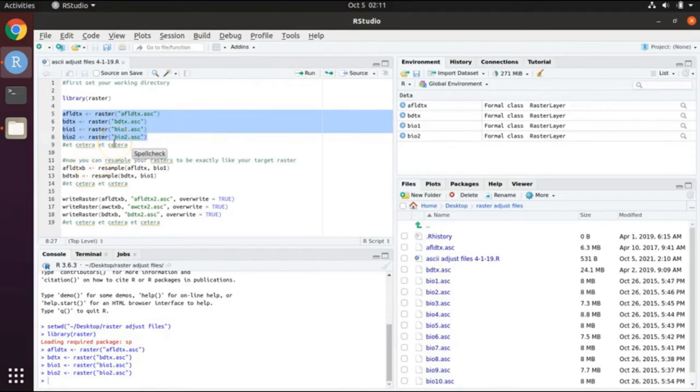Next, we need to set all of those rasters to be the same size. What you need to do down here is make a new line of code for each of the rasters that you have in your data set. So the first one we will call AFLD-Texas B. Notice that the original raster was called AFLD-Texas. We're making a new one called AFLD-Texas B.